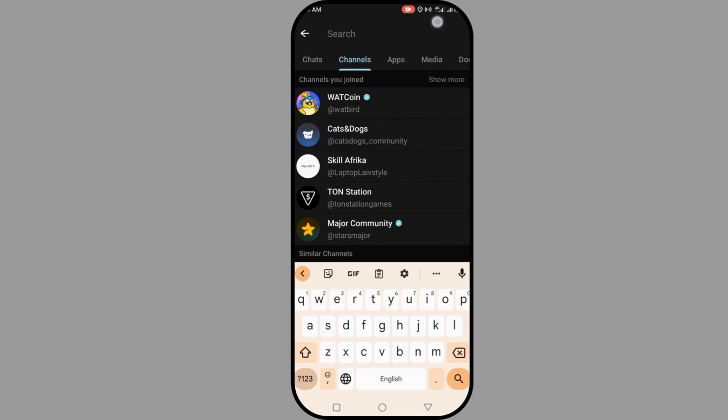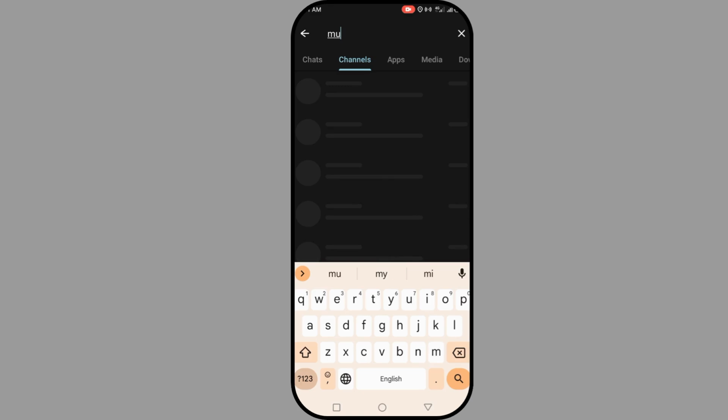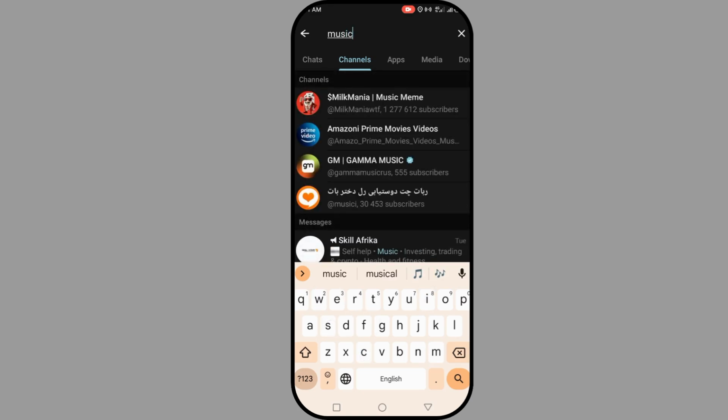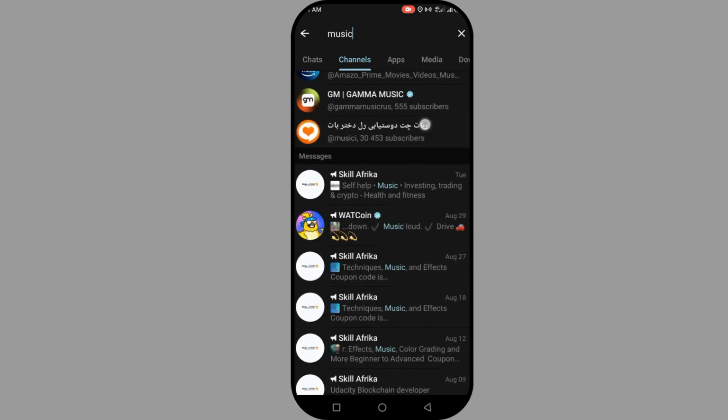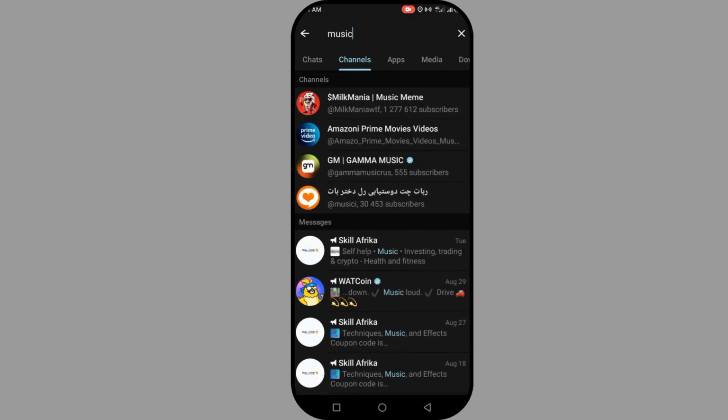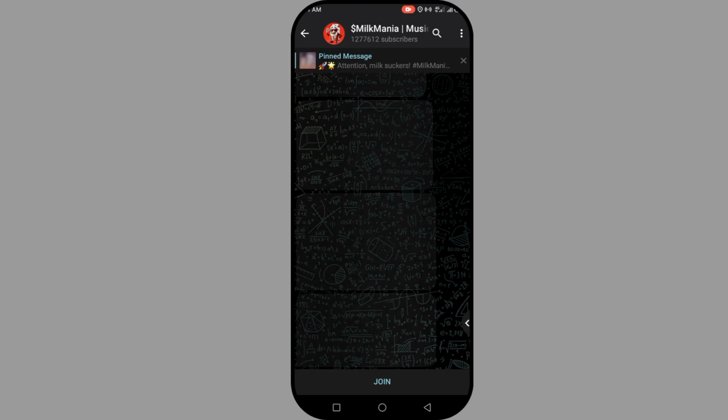Now you are going to search and you need to know the keywords or the title or any names for the channel or group or community you want to join. For example, now you want to join a music community, you must just type in music and Telegram is going to bring out all the community under music which you can be able to join. So just click on it. Once you click on it, you'll see join here.